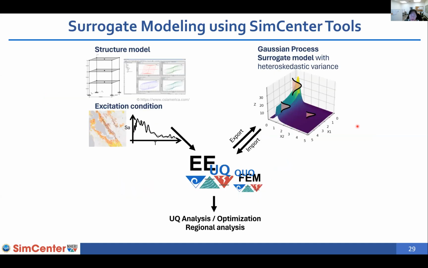So how does this work in EUQ? You can easily select a structure model, import your structure model, or generate a structure model through our user interface. Then you can select the region of interest and give some excitation conditions. Then you can create the surrogate model and export it into a separate file. Later you can also import this to run different kinds of analysis that are resource intensive.